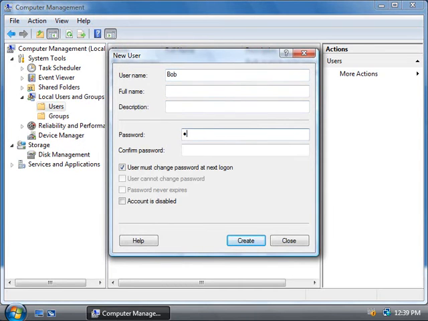Now next, we'll need to enter in a password for Bob's account, and we'll need to type it in twice just to confirm it. Now the default is for Bob to have to change his password the first time he logs onto this computer, and we've already spoken about that, but if we uncheck this box, then the next two options here become available, so that we can set Bob's account so that he either can't change his password or set it to never expire.